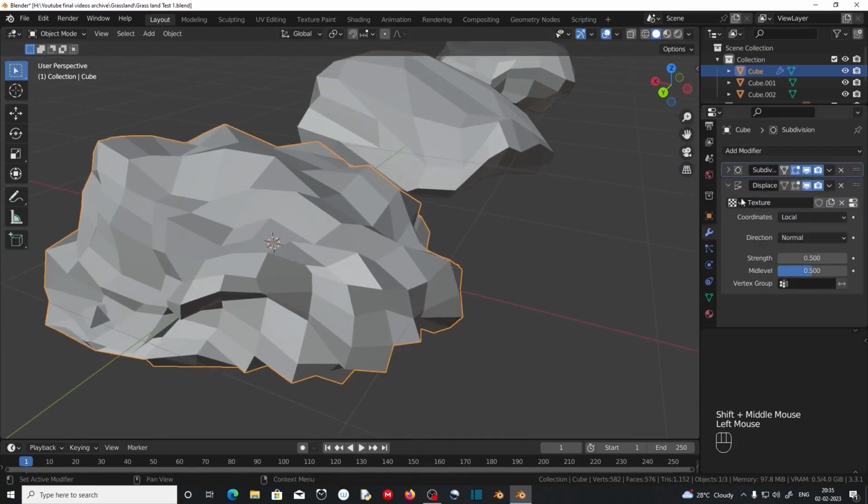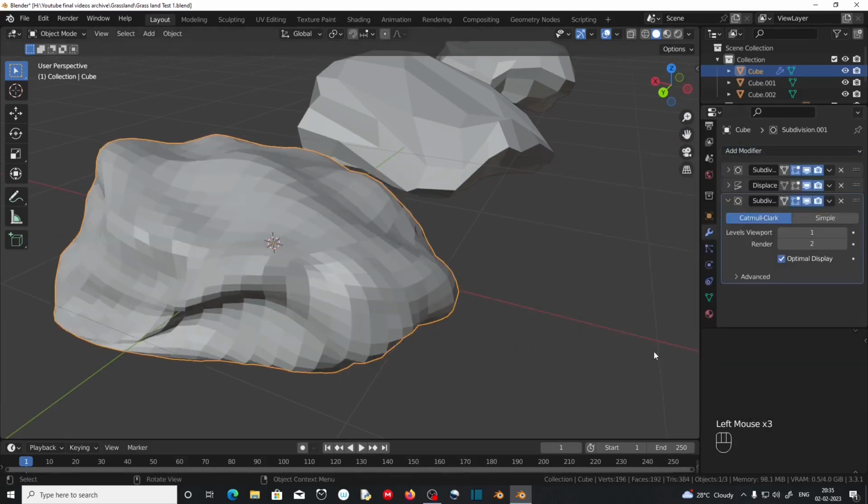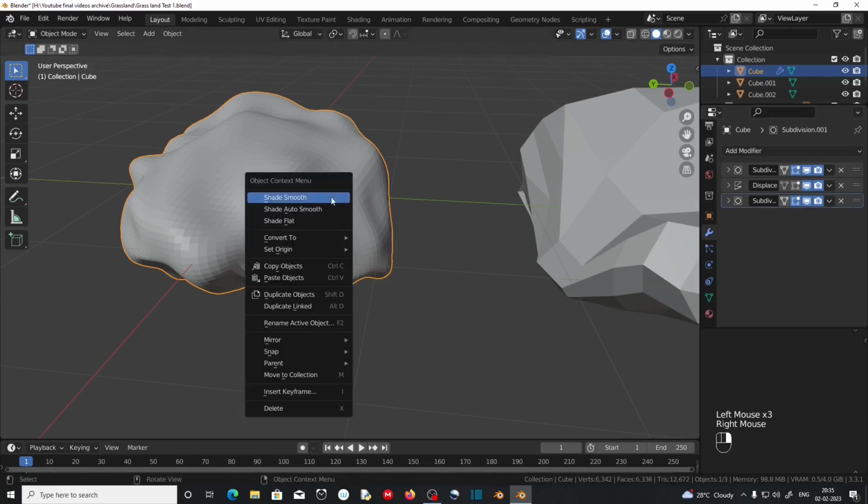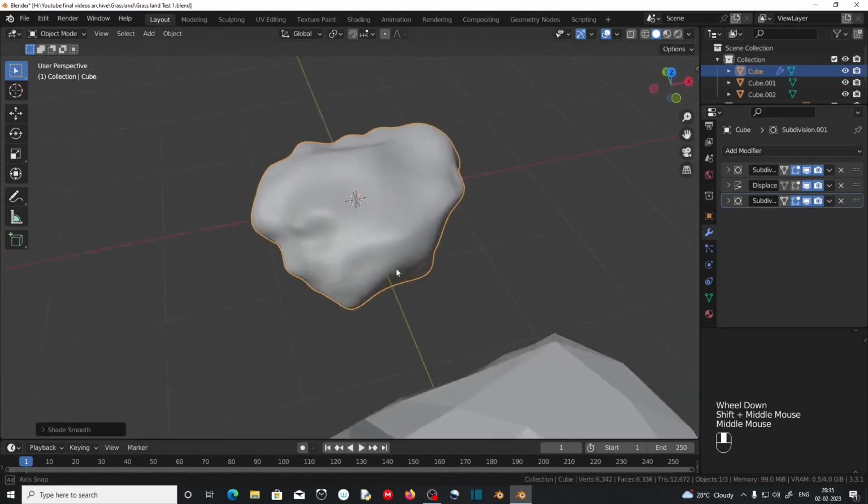Go to modifier properties, add modifier, subdivision surface modifier. As you can see, this will apply a modifier like this. If you want, you can increase this to 2. I'm going to increase it to 2. Then select this, right click, shade smooth. Now we got a rock like this.